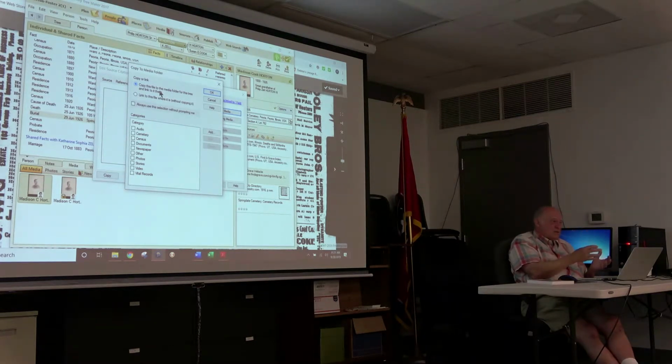But the advantage is that if you ever want to share this file with someone else, they don't get all of your records unless you decide to give them to them. You're only going to give them the family tree. And so that link would be broken, because unless they have access to your computer, they can't get to it.